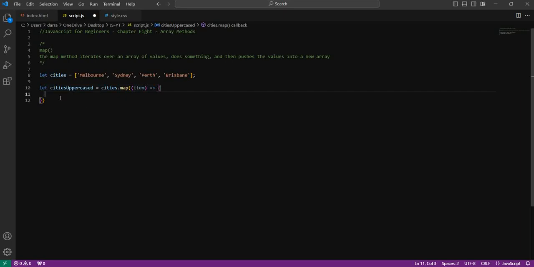So each time the map method runs for each item, the first time it iterates over the array, the item will be Melbourne, then Sydney, then Perth, then Brisbane. But we don't need to call it item. Because item is just a placeholder, we can call it whatever we want, so we'll just call it city, okay?